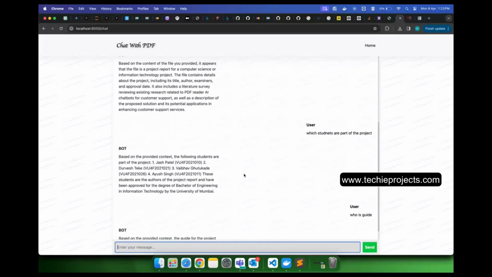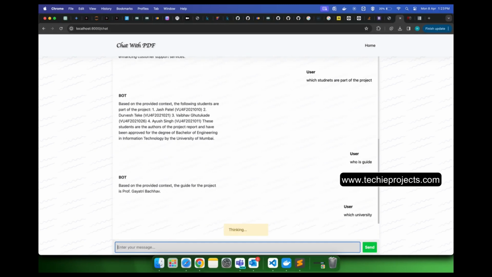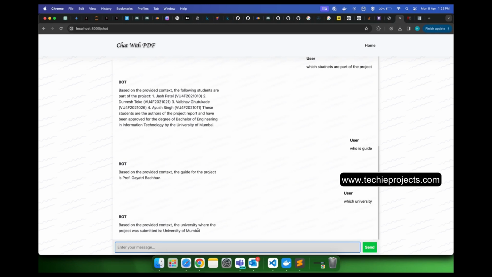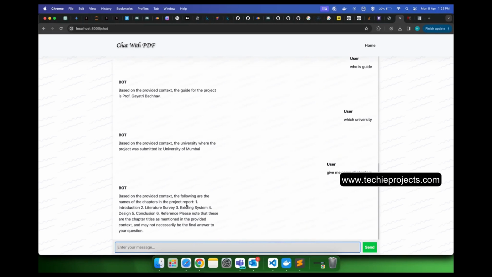Who is the guide? I'm just developing that demo model. Which university? Based on the provided content, the university where the project was submitted is given. Give me the names of chapters from that report file. So it will give the complete chapters. These are the names of the chapters in the project report.